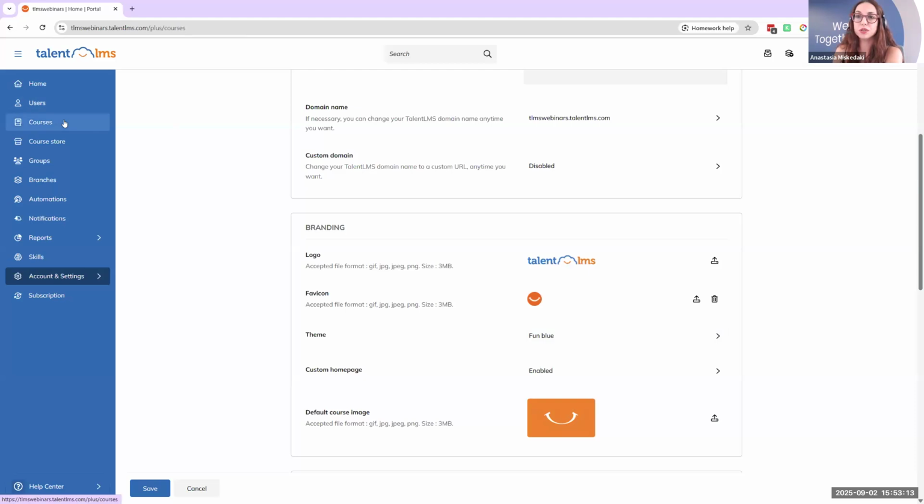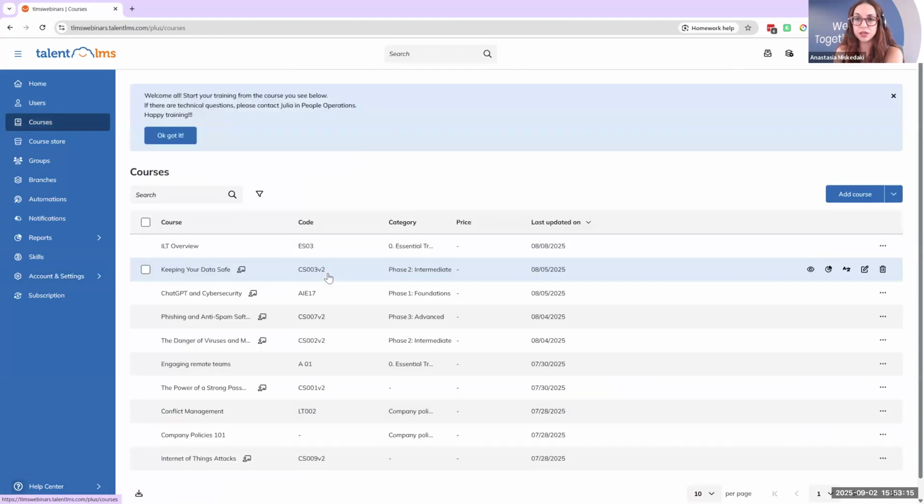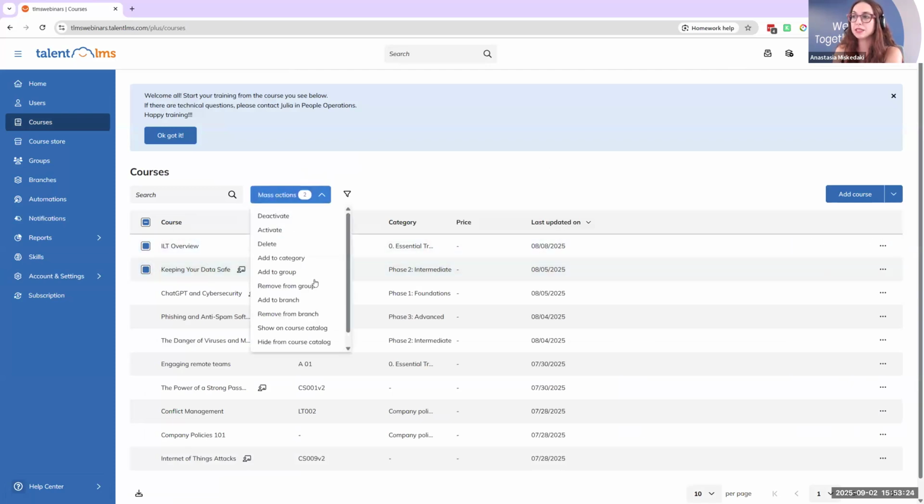And of course, in your course list, for the default TalentLMS courses, if you don't want them visible in your course catalog, let me show you that you can just select them and hide them from the course catalog if you don't want to delete them, because I think they're really useful. So just hide them from the course catalog so that your users will not see them, but you can just have a look at them. So I hope I've answered your question, Surag.